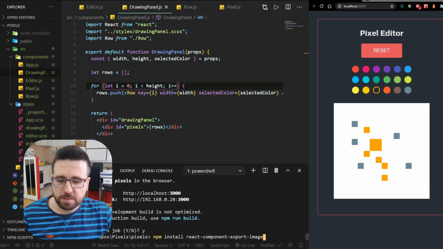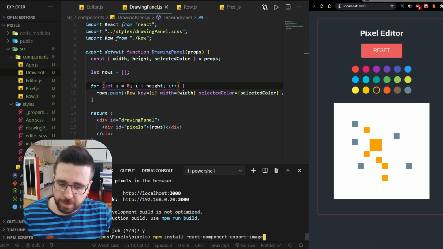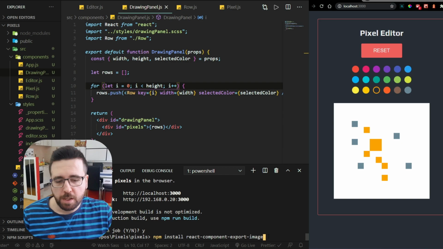To be able to export our component as a PNG image, we need to call this command. So we need to say npm install react component export image. And this is a plugin which has options for exporting to PNG, to JPEG, and to PDF. For this example, we are going to be using export as PNG.